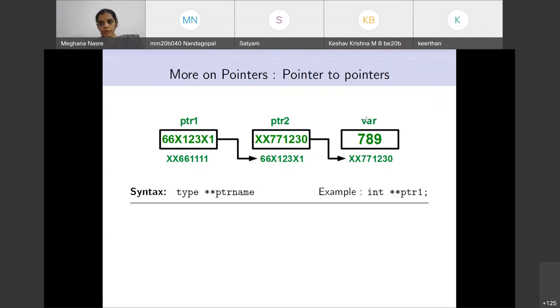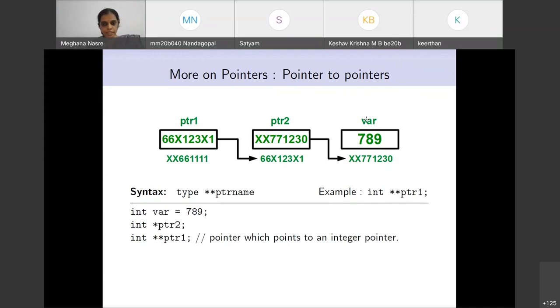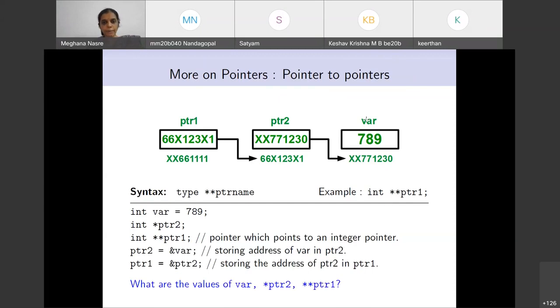And then, of course, you know how to define var by saying int var. So this is the piece of code which would have initialized these appropriate addresses. Again, I repeat that these explicit addresses may not be something that you can achieve, but these are example addresses which have been obtained by some execution. So the values of var, star ptr2 (because ptr2 is simply a pointer to an integer), and star star ptr1 are exactly the same, which is the value stored in this cell, in this case 789.